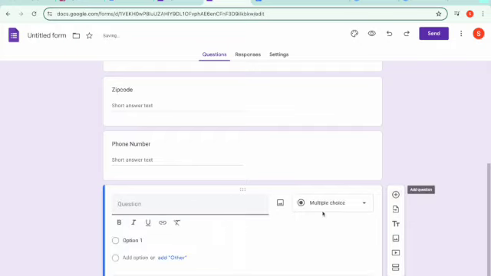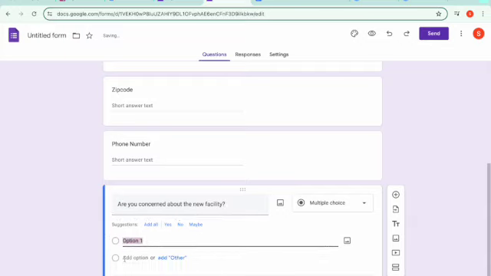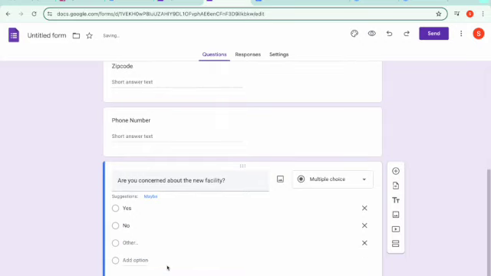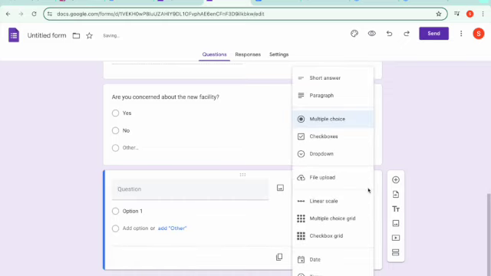Maybe we want to add a multiple choice question. Are you concerned about the new facility? Well, we can add option 1 to be yes, add option no, and add other if somebody else wants to add a new thing besides yes or no. We could also add in a file upload if we want them to be able to upload pictures.